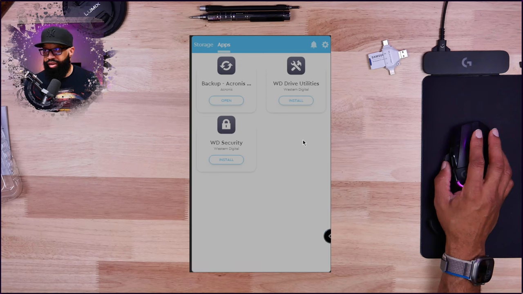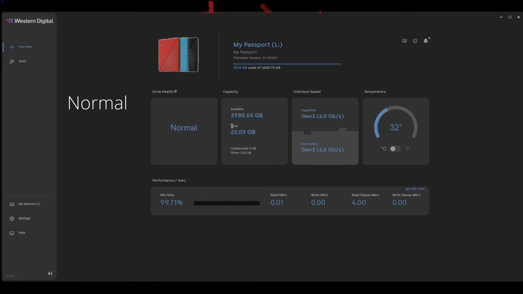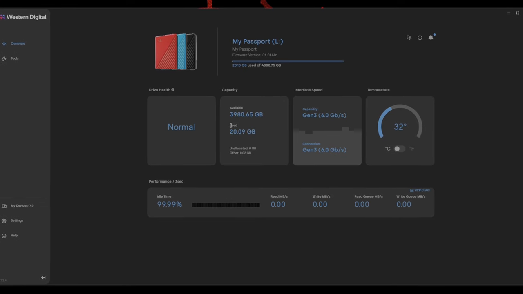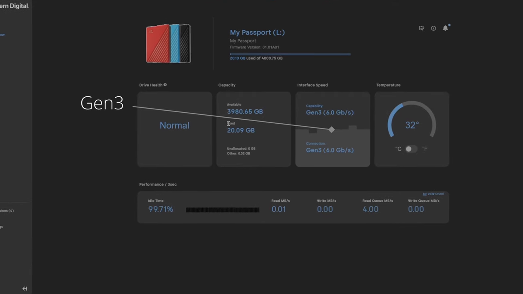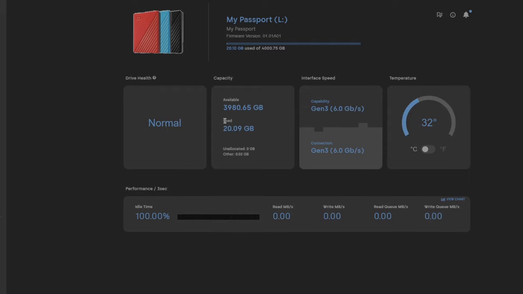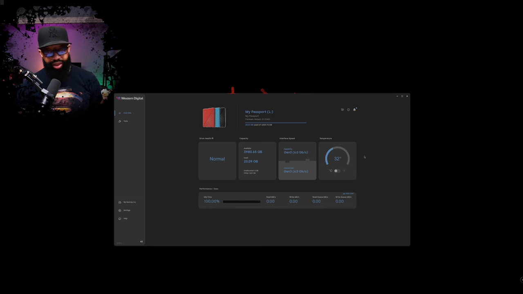But I also have another app that I have running. Get that open here in just a second. All right, so it's saying the hard drive is normal. It's telling me how much capacity I got, how much is used. It's telling me it's a Gen 3 connection, the temperature, what have you, the idle time. But anyway, I just wanted to show you that it will pull up in the WD Dashboard too, as well as that software that it came with.